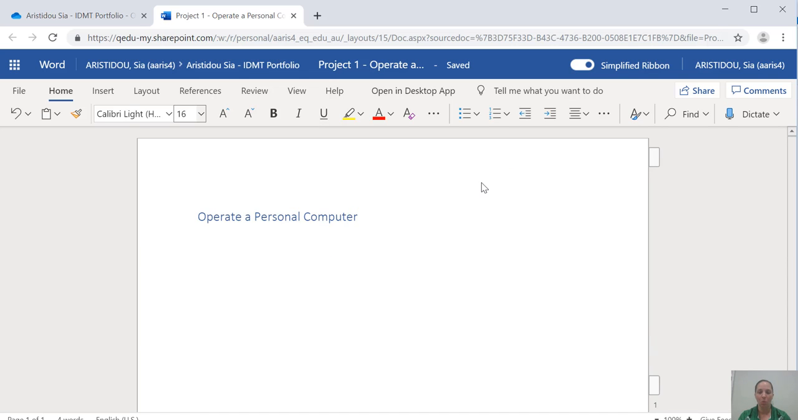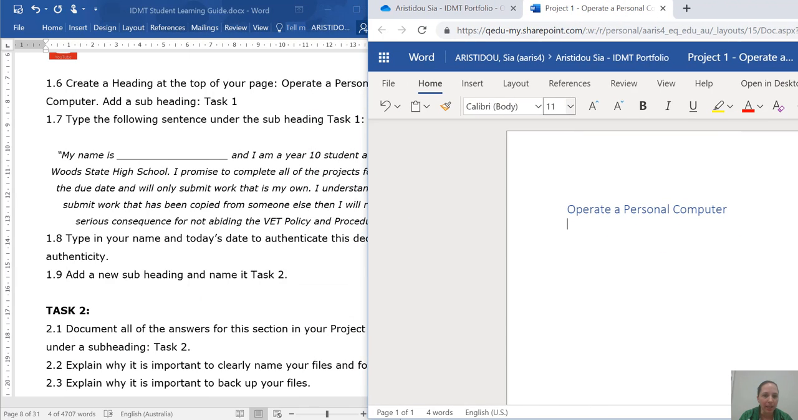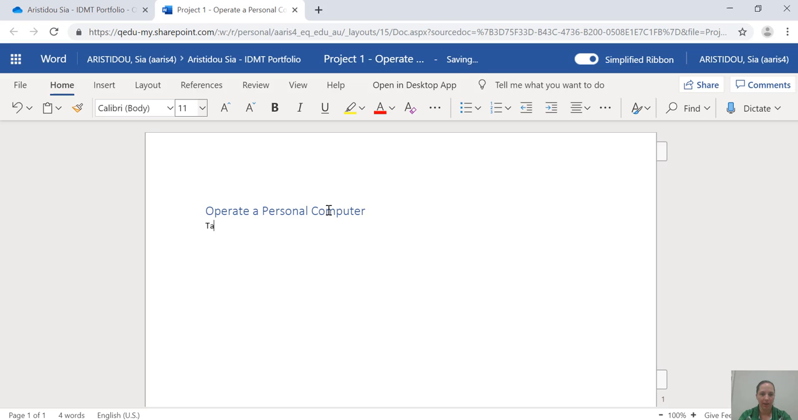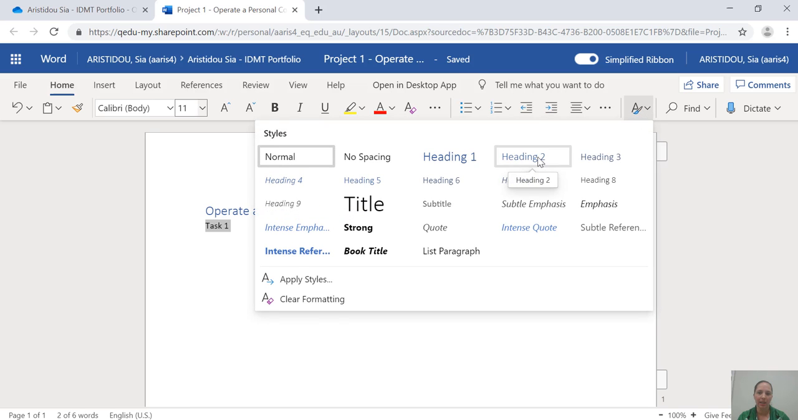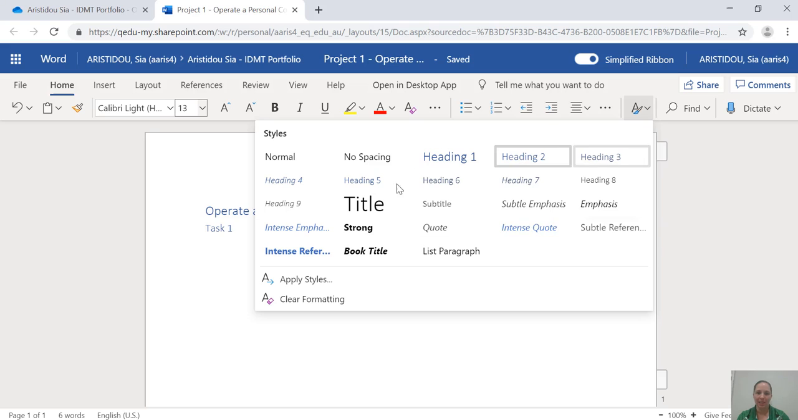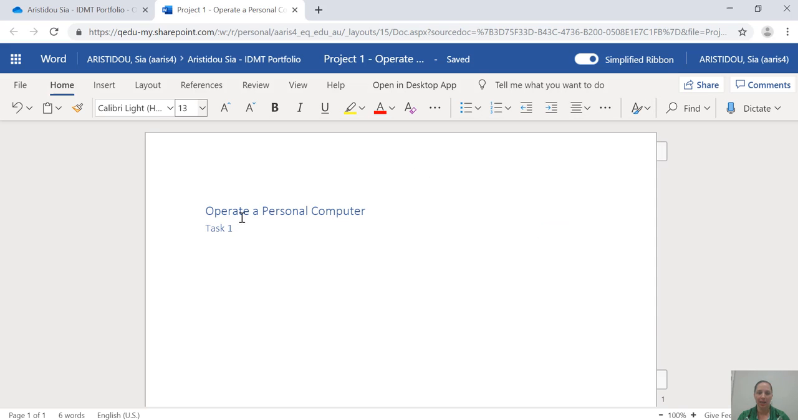So I chose heading 1 here, and we do need to make a subheading. Let me just double check. It says subheading task 1. All right, so my next line, I'm going to write task 1, and I can change the font and format of that, or I can go into heading number 2, and there we are. So by selecting a pre-automated format, it's really quick and easy to be able to change the heading and the subheading.